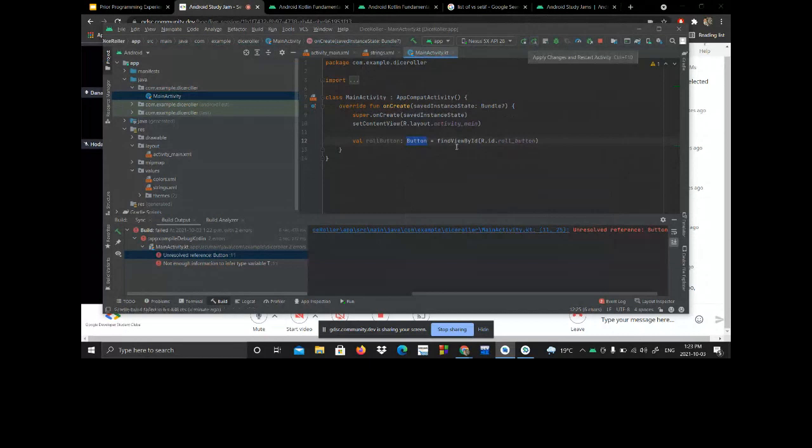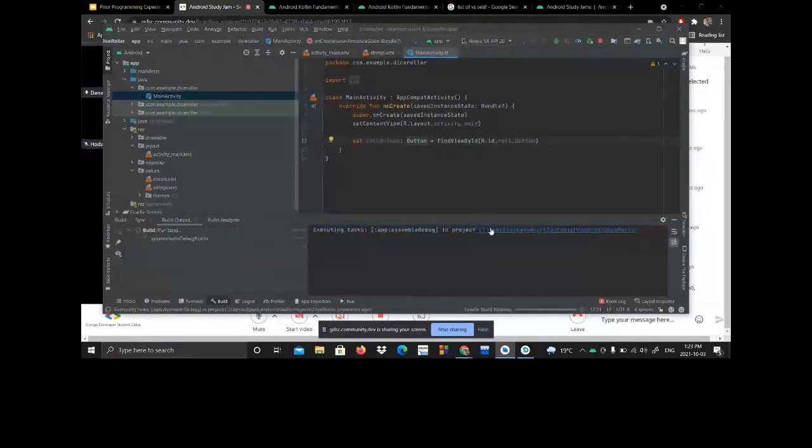Okay, let's import it. So if you get an error, highlight the button after adding this line in your main activity file, highlight button and click Alt Enter and then import.